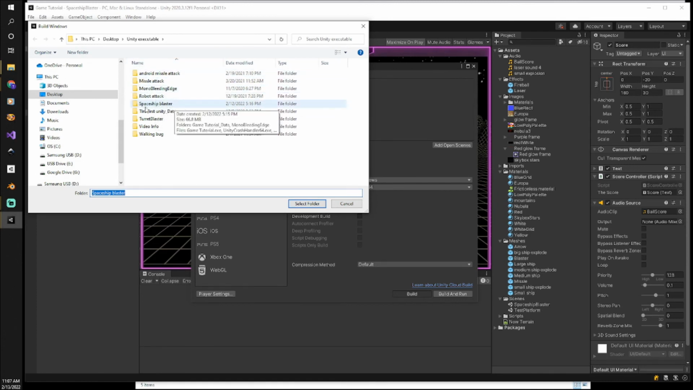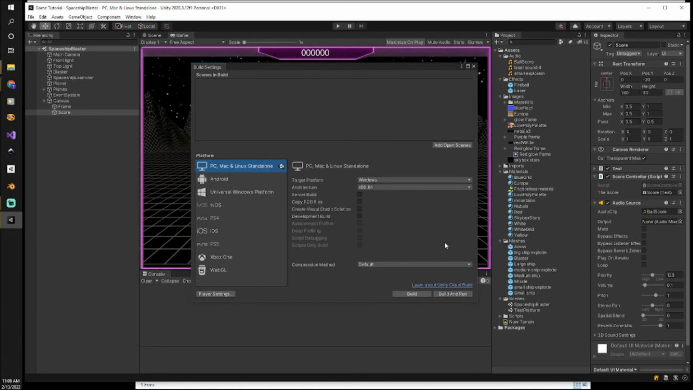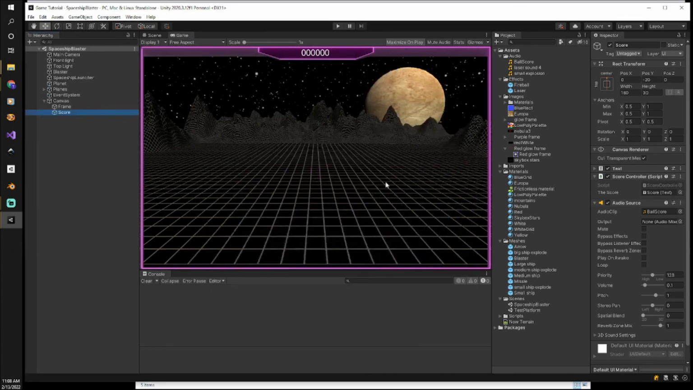So I built this already to this Spaceship Blaster folder, and I'm not going to build it. It takes a little bit of time to build it sometimes, and I've already built it into that Spaceship Blaster folder. So I'm going to cancel here. And now in order to actually see that executable, I'm going to switch over to my other monitor. Since when you run the executable, it's always going to run on your main monitor, which is not the monitor I'm looking at right now. So let's go over to that other monitor and look at our game.